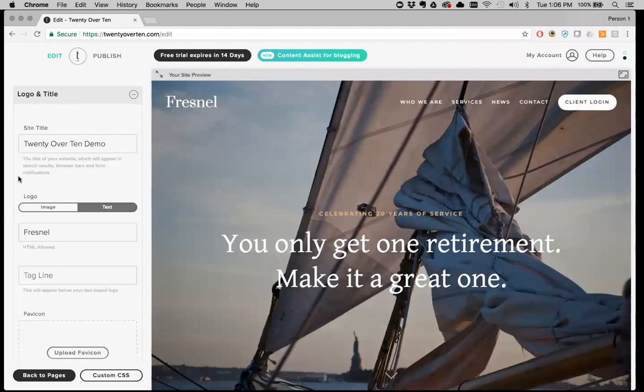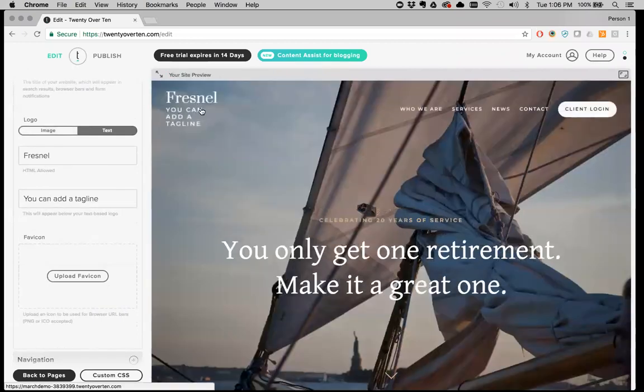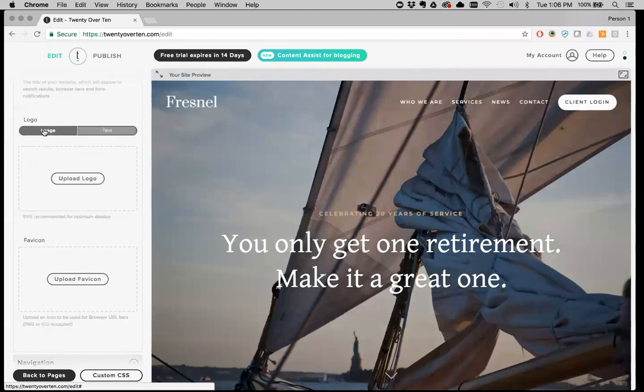Now you have two options when it comes to selecting logos, okay? Text and images, okay? If you don't have a logo, that's perfectly fine. You'll see that you can add a tagline. You can do some things that will allow you to create a logo on its own without having that actual image itself. Or you can add an image.